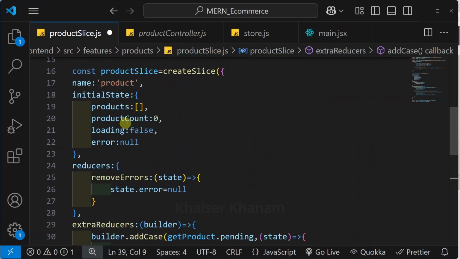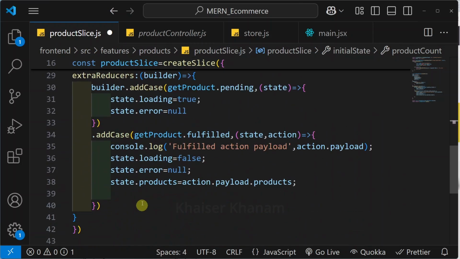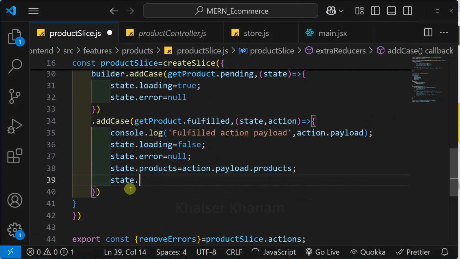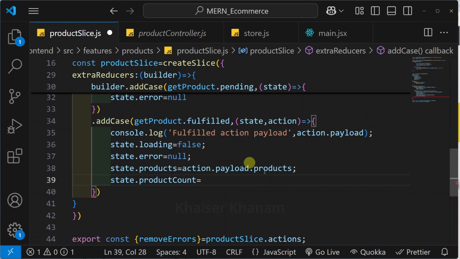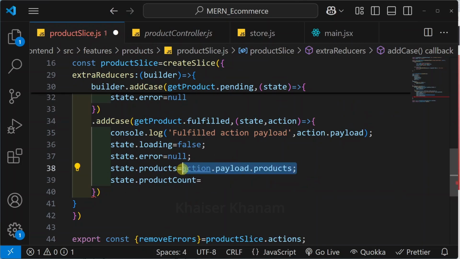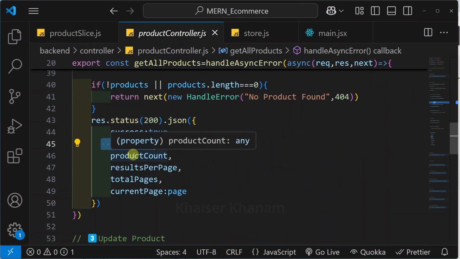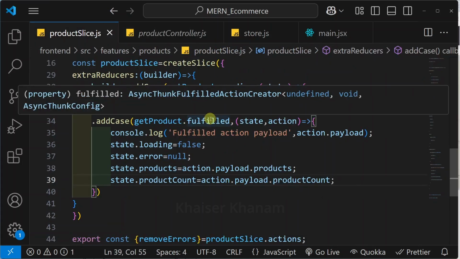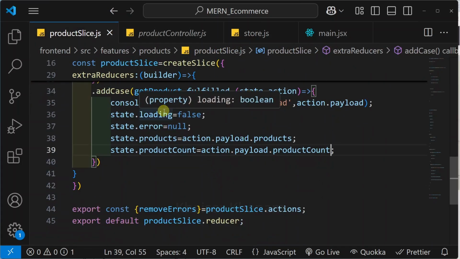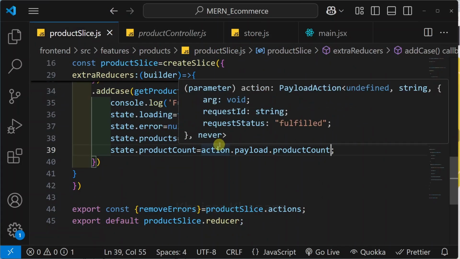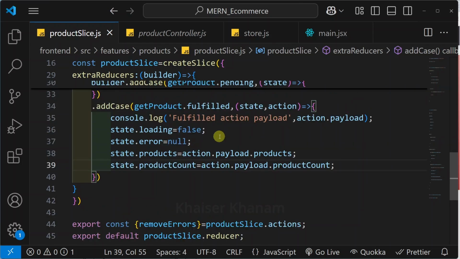Then next, we are having this product count. Let me copy. I will write here state.productCount is equal to exact same thing, copy, paste, and here I will be passing productCount. Okay, all this response we have already sent in this backend. If my request is fulfilled, then I want to perform all this operation. Then finally, we are having last action.